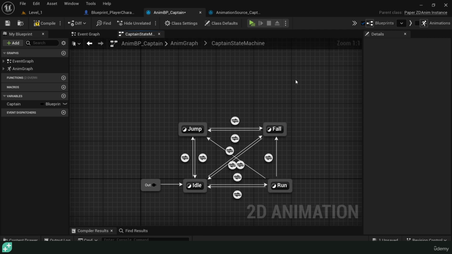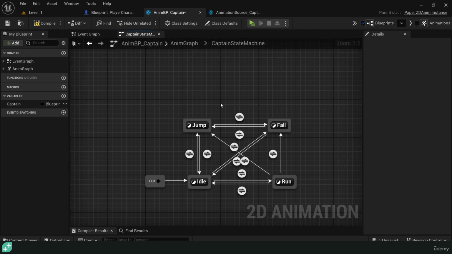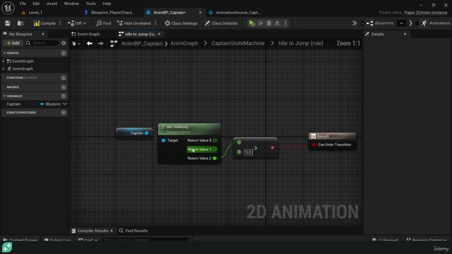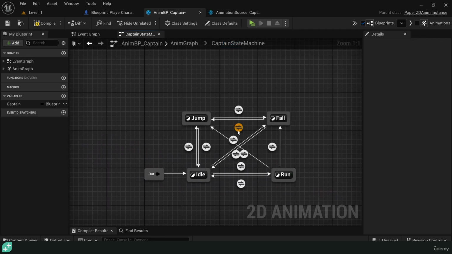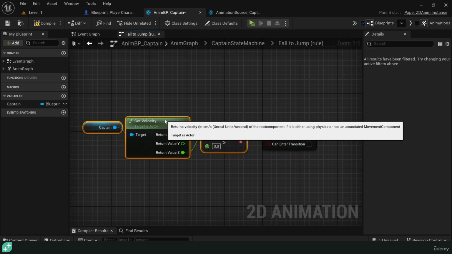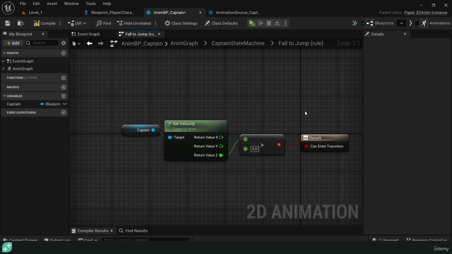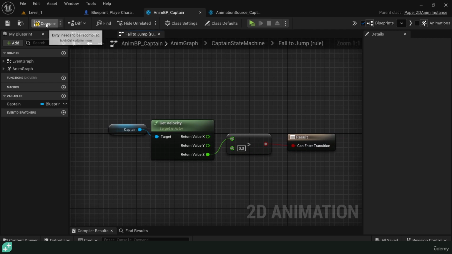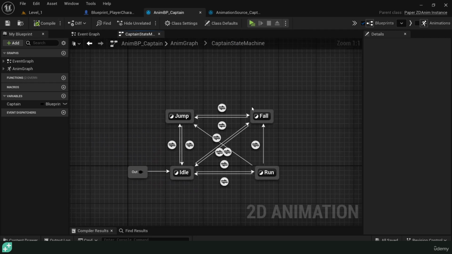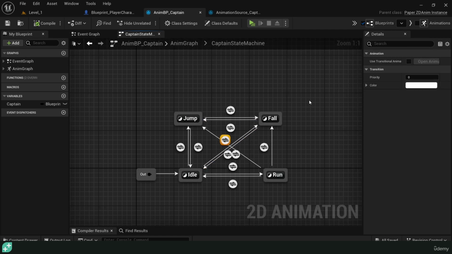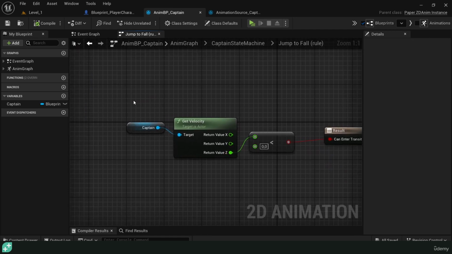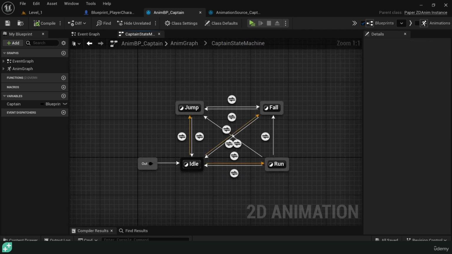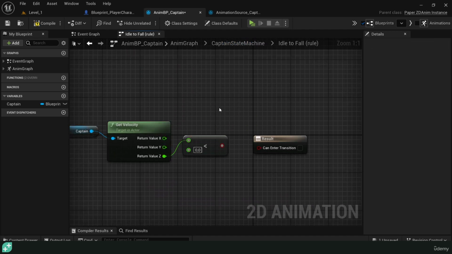So to go from fall to jump, we're going to check if the z is greater than 0. So I think we did that here for idle to jump. Let's copy and paste this into fall to jump. Unfortunately, we're not going to be able to test this until we implement double jumping. And then we have idle to fall, which is going to be the z velocity being less than 0. And that is going to be the same, I think, as jump to fall. Let's copy and paste this to idle to fall. Just like that.